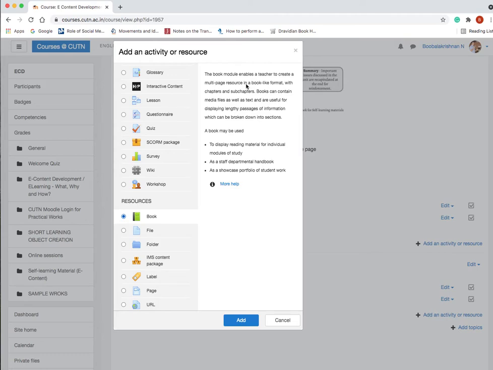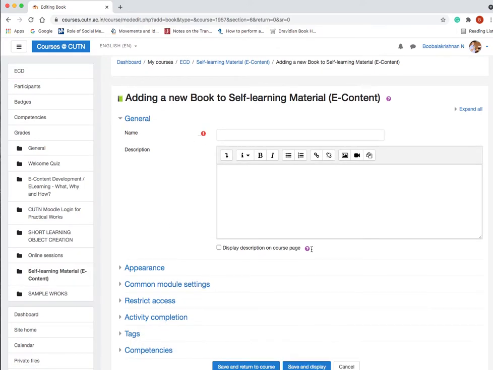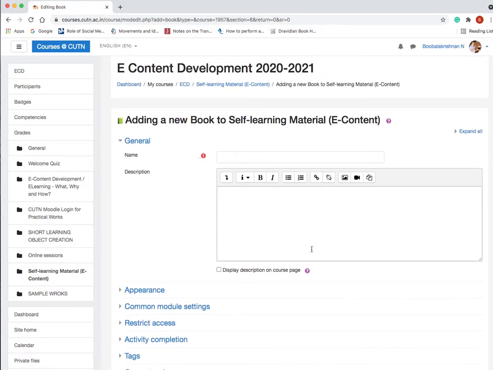The book may be used to display reading material, especially the reading materials we have developed for individual modules of study, as a departmental handbook, and to showcase a portfolio of a student. So the resource we are going to take here is the book. Just click add, and it will take you to the book section.